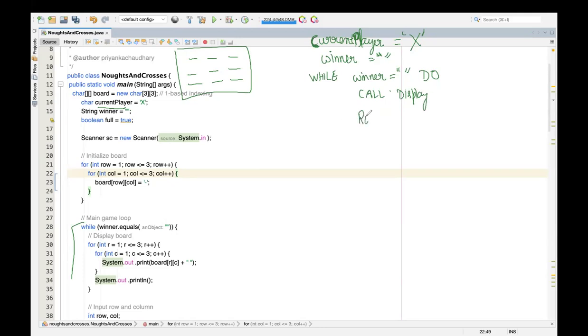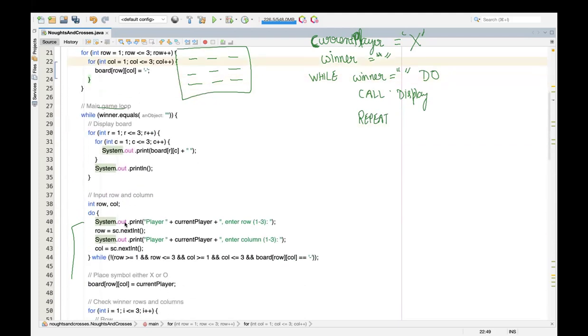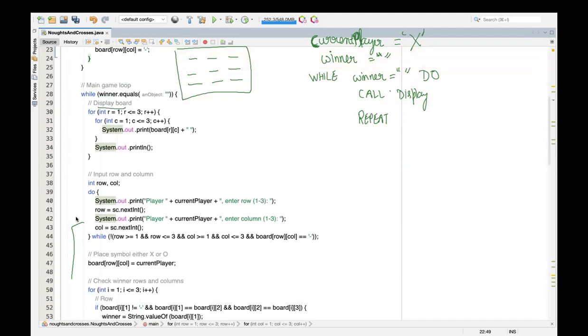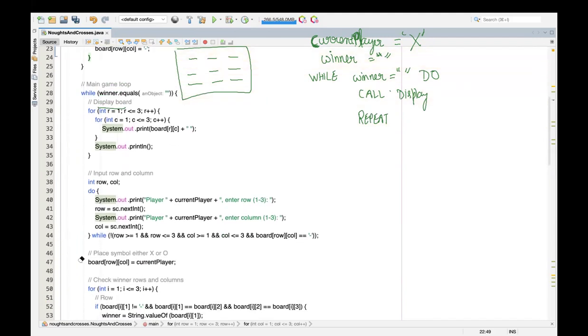After that, repeat. Why am I using repeat? Because of this thing I'm showing you here. You can see it is Java, but it's okay. If it's not clear to you, it's okay. Because this is your board. Obviously, you will ask your current player on which row and on which column you want to put X. This is row 2, this is row 3, this is row 1, this is column 1, 2, 3. So you will ask your player now where you want to put this mark, right? So that's why repeat until.